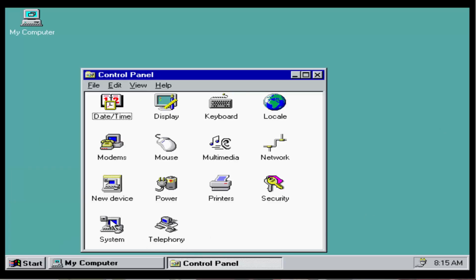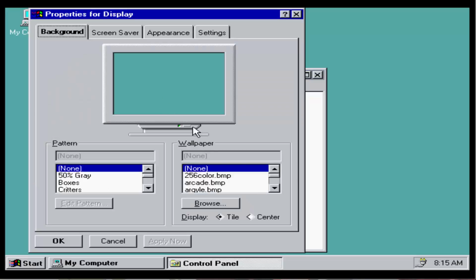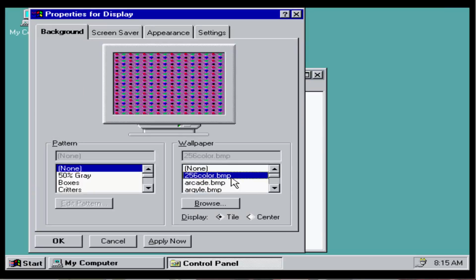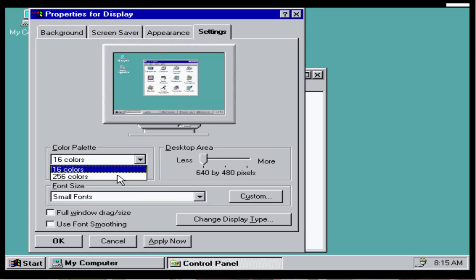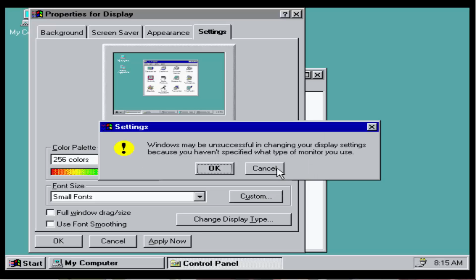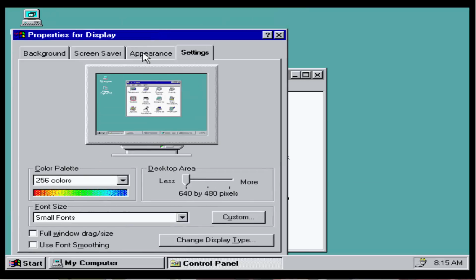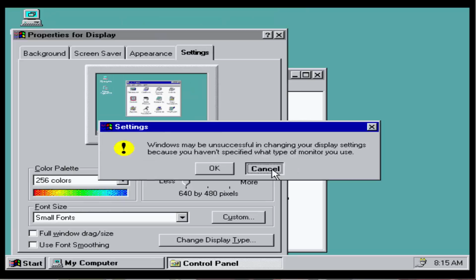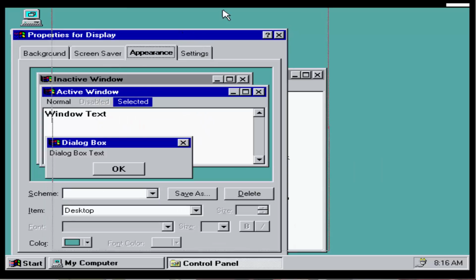Ah, yes, there are some changes. Display looks different, the mouse looks different, there's a new thing, security, power management, telephony, wonder what that is. There's some new backgrounds here. The display looks a little bit more... Apply now. Oh. Huh, well, I guess I can't change the color palette. Maybe unsuccessful. Okay. Because apparently I haven't specified what type of monitor I use. Okay, I really don't care.